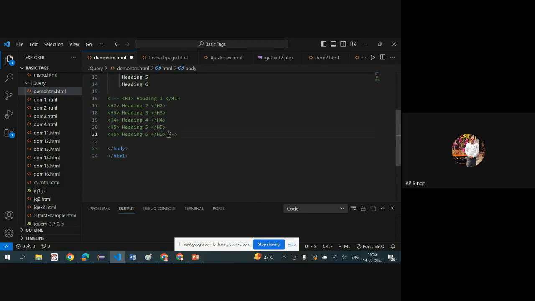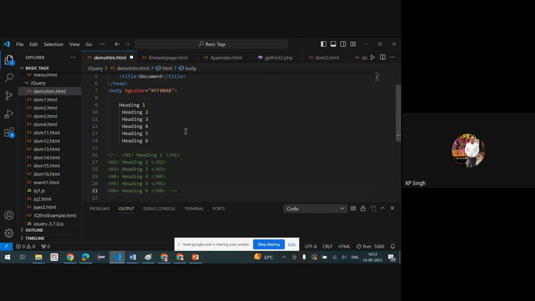Okay. So wherever in an HTML file you want to comment anything, just use this symbol: less than, exclamation sign, double hyphen, and double hyphen, greater than. So anything coming inside of it will be commented. So in my case, this portion has been commented.